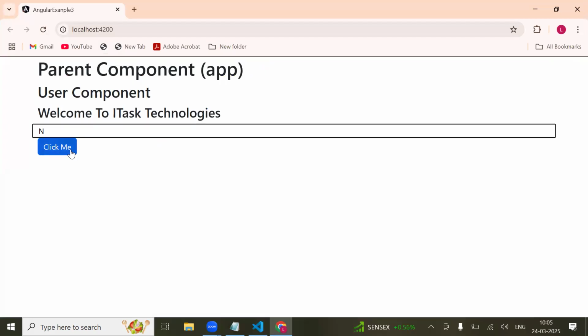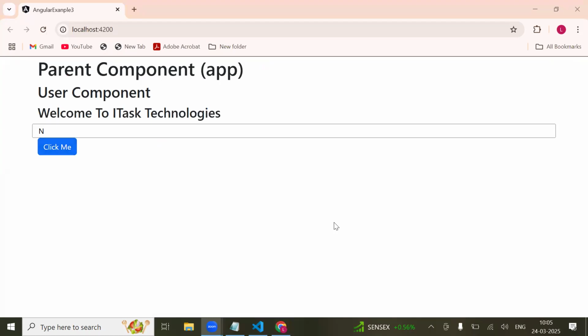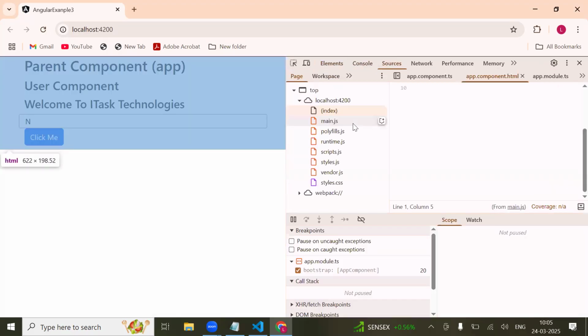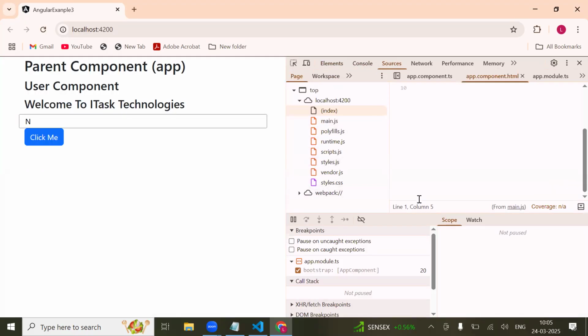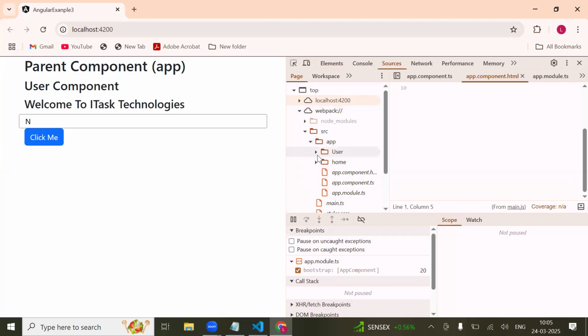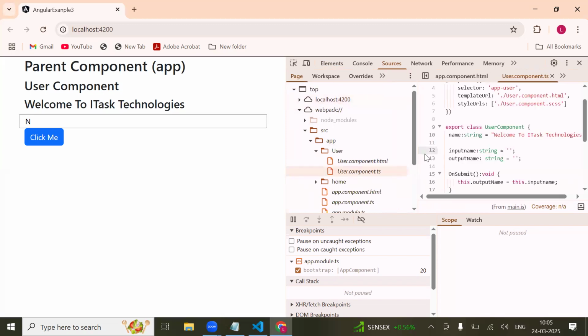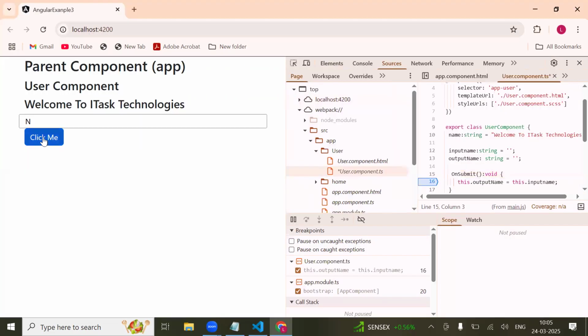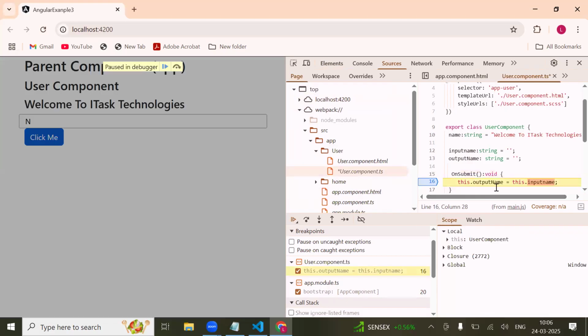It is firing. How do I verify? In the inspect element, you go to Sources, under webpack, src, app, user component, user.component.ts, and you put a breakpoint here. Now you see, click me. It is firing or not?